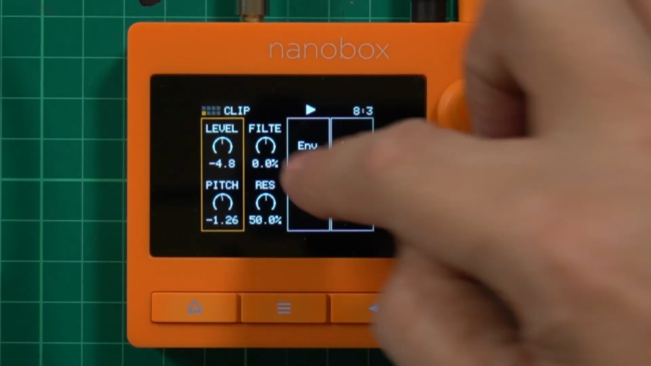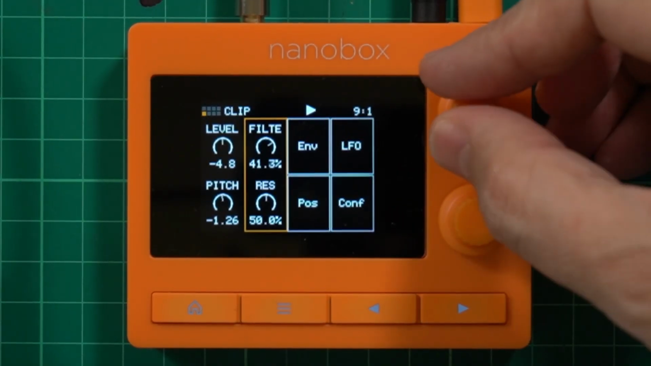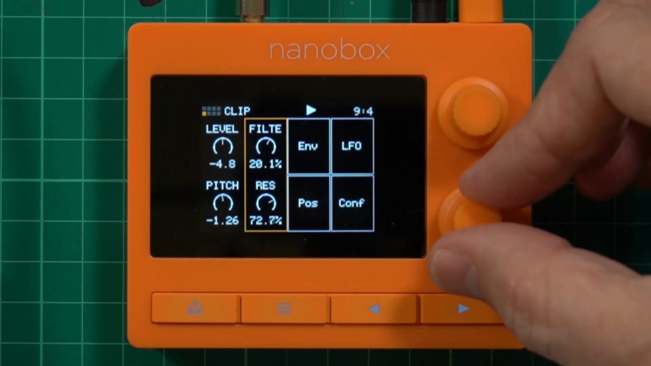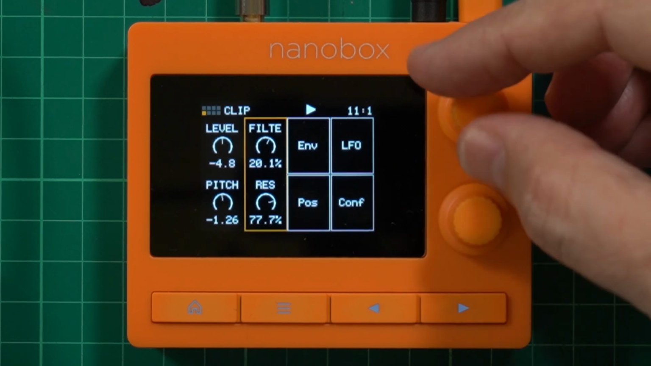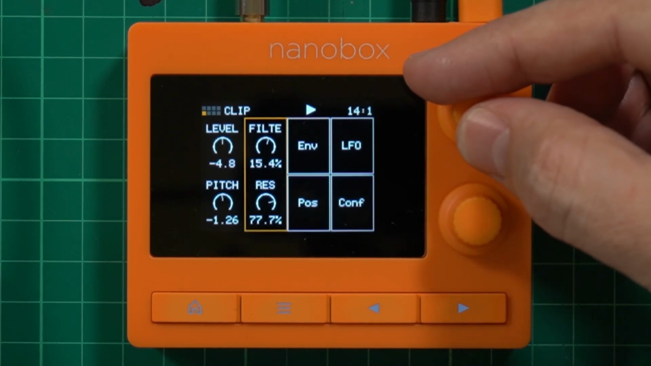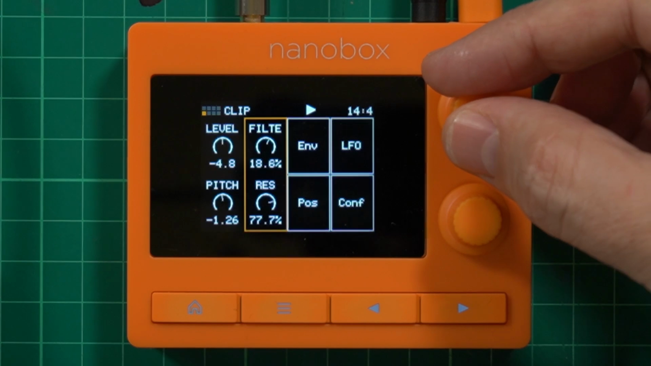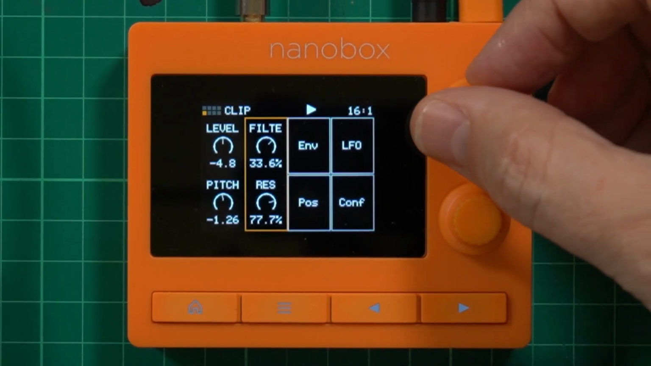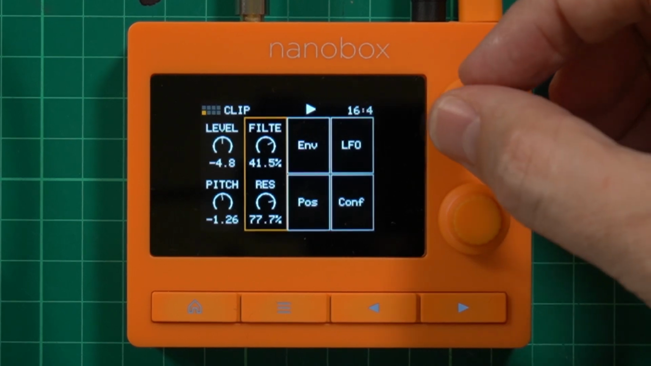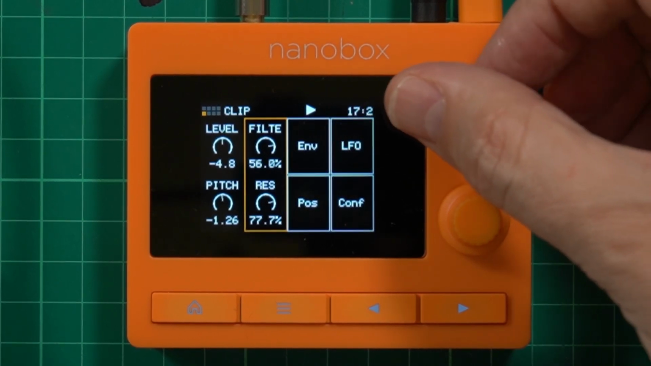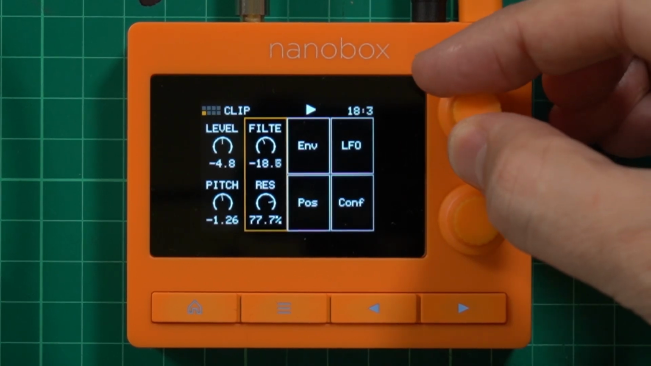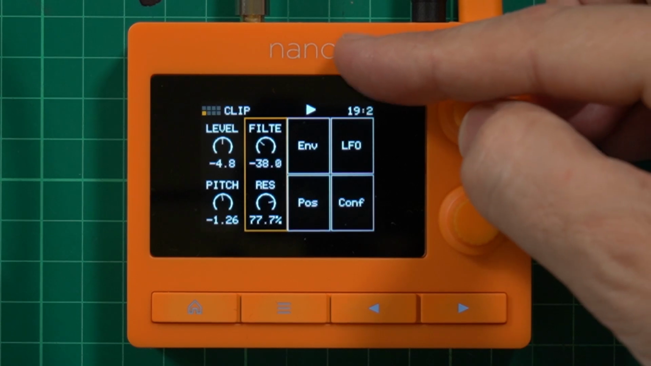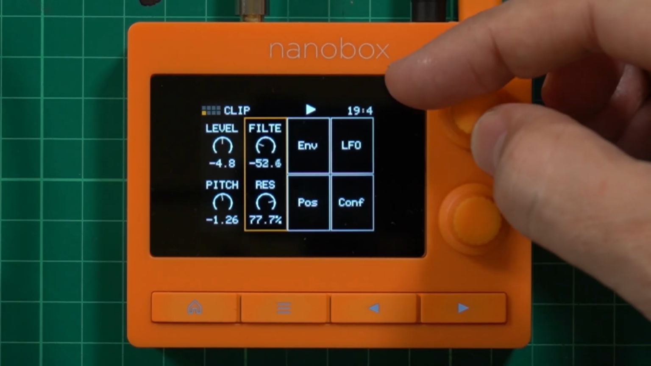There we go. And then the next button, you get the filter. There's a resonance control at the bottom. I'll just bring that up so we can hear a little bit more easily what's going on. So if we tweak the filter into the positive region, plus up to 100%, we're using a high pass filter here. And if we go into negatives, it's a low pass filter. So we've got access to two types of filter here.